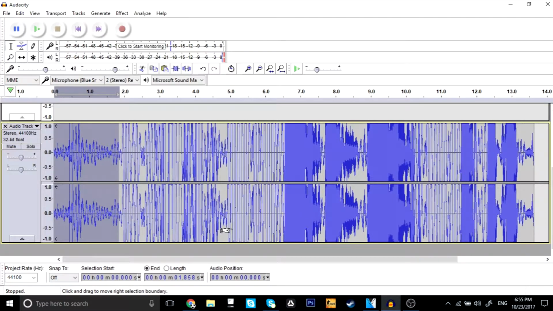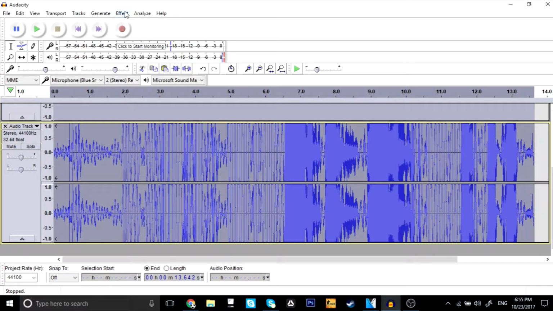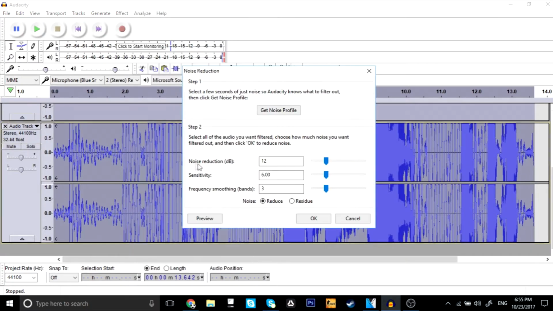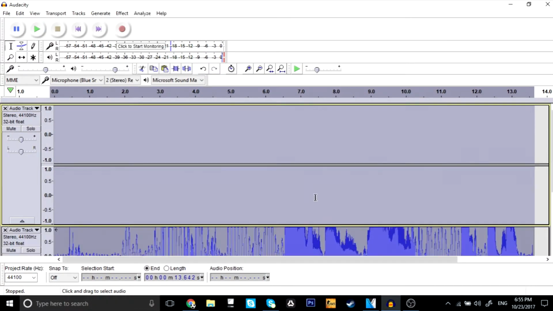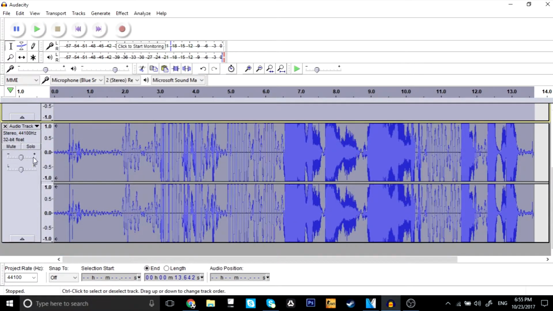So you basically want to highlight it and go to effect, noise reduction, and get noise profile. So once you've got noise profile, go to Control A, effect, noise reduction, and press OK. So it will reduce the noise.